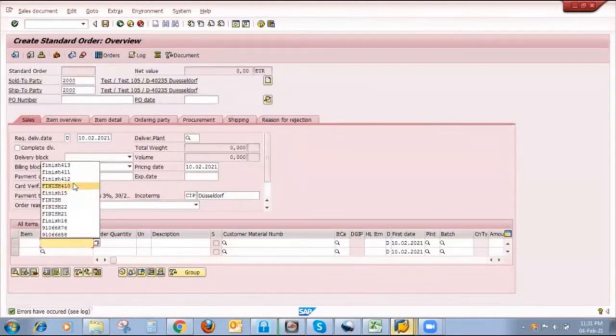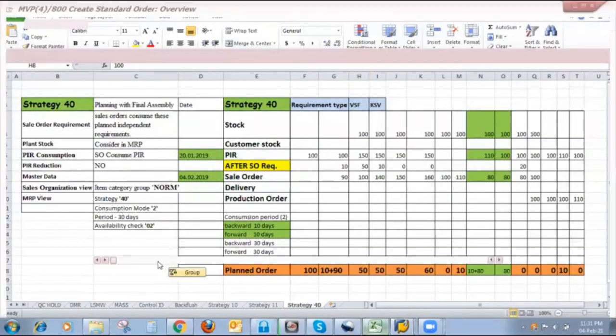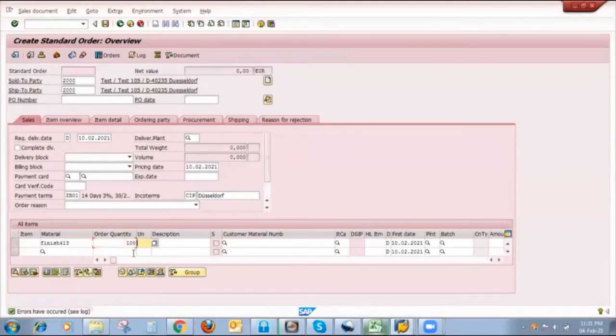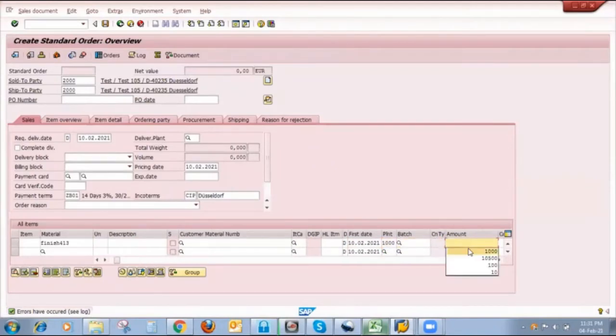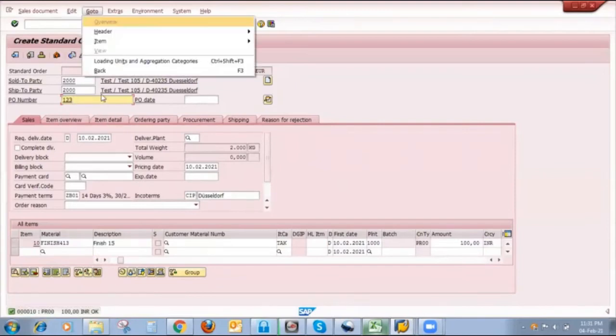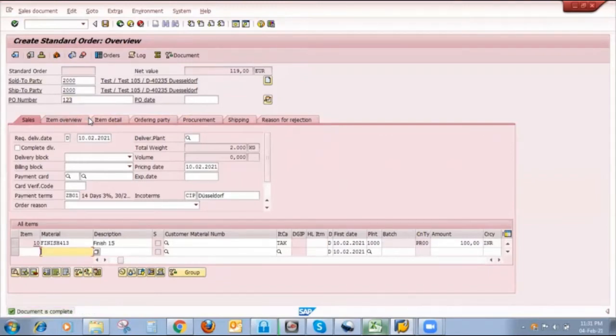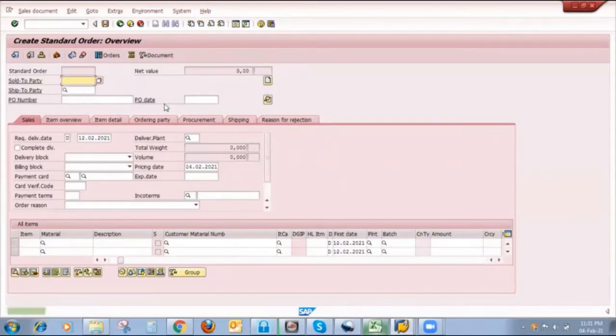Here friends, I put the finished material with quantity. Our sale order quantity is 100, so I put 100 quantity, the respective storage location, plant, and INR means currency. Check the incomplete log here, friends. Okay, the document is complete.